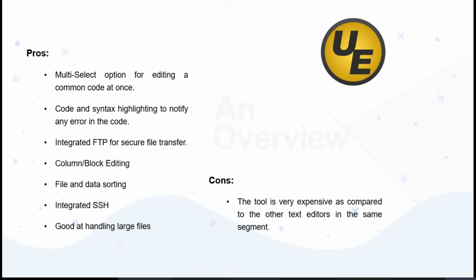The pros and cons for this code editor: a multi-selection approach for editing common code at once. So you can edit the common piece of code in one go. Then multi-code and syntax highlighting to notify any error in the code. Integrated FTP for secure file transfer, common column block editing, file and data sorting, integrated SSH, and good at handling large files. So it is a very good code editor for large files.